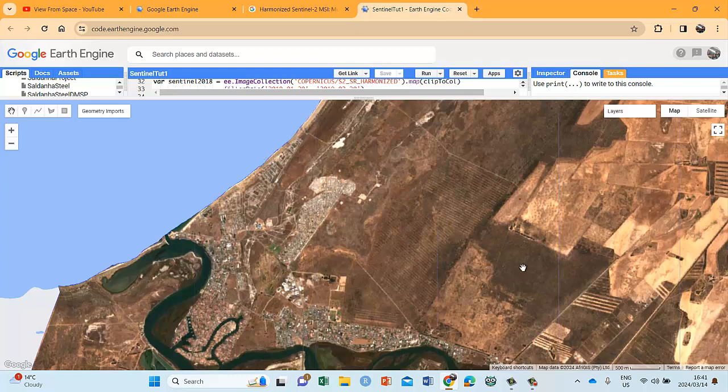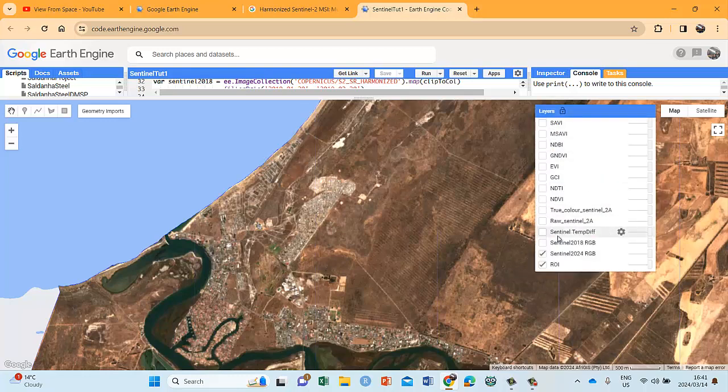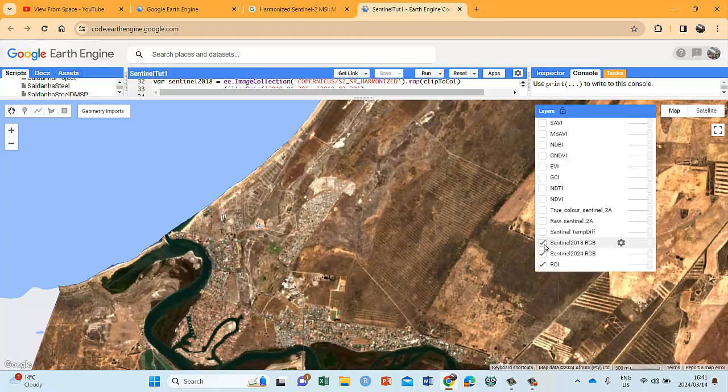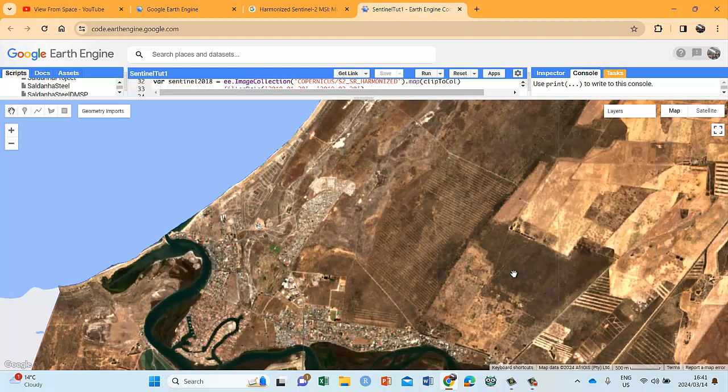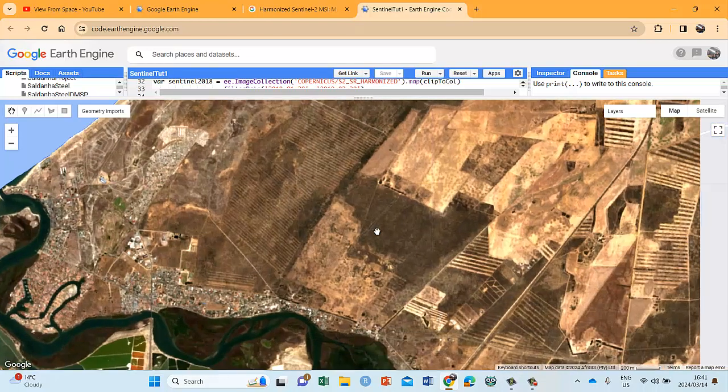But let's have a look at this side. Look here. That's 2024 and that's 2018. No change. Yes, the color looks a little bit different, but it's fundamentally vegetation. There's nothing to it. We zoom in.